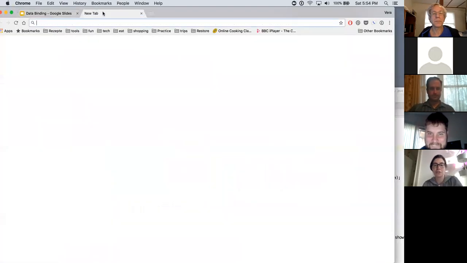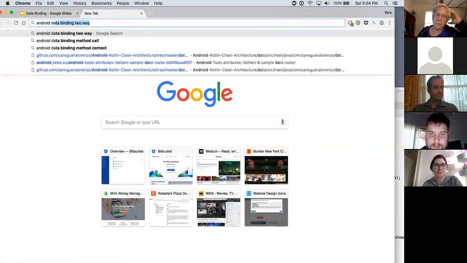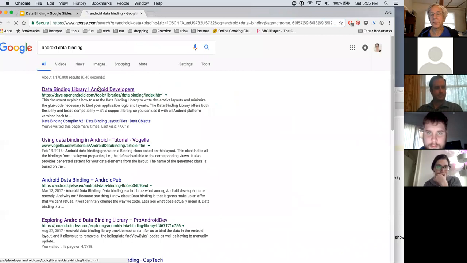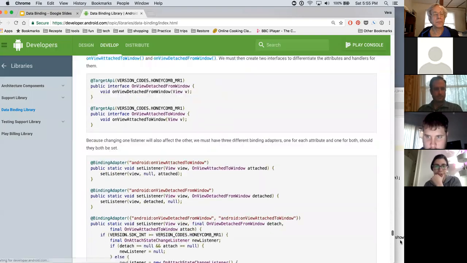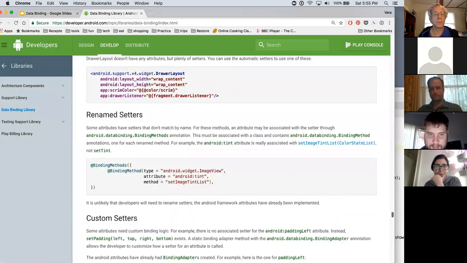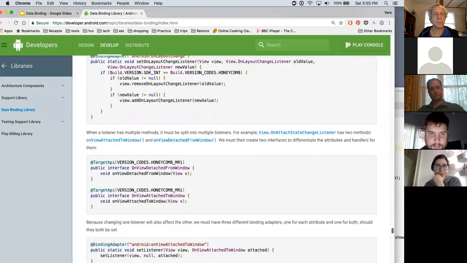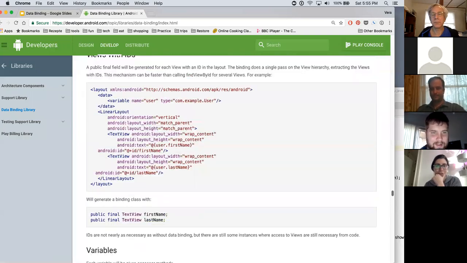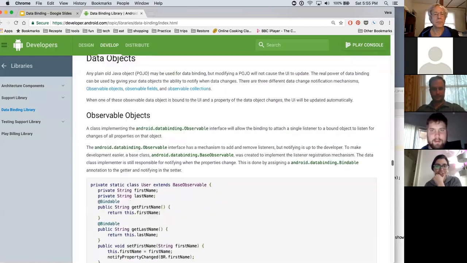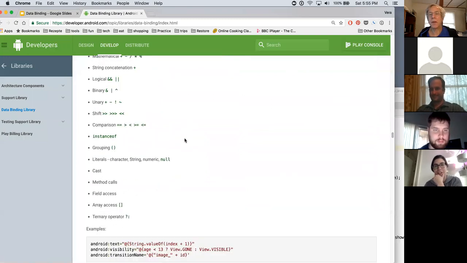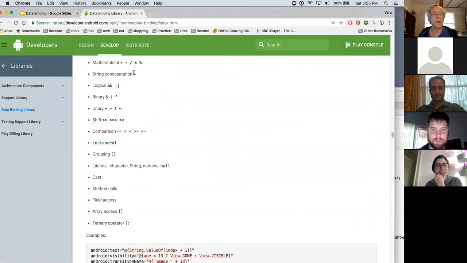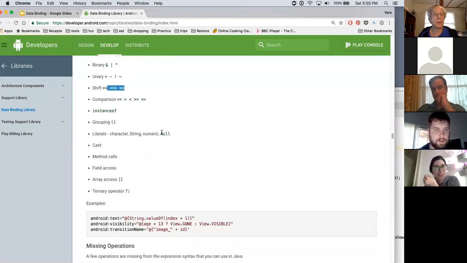No, but if we go to the main Google page for data binding, there's a long list. Sorry, I'm jumping around. Maybe close your eyes if this bothers you. I find such things over video potentially disturbing. We have a list of operators it can use. It can do math, string concatenation, logic, binary, unary, it can do shift. I wouldn't even know how to shift things in XML.